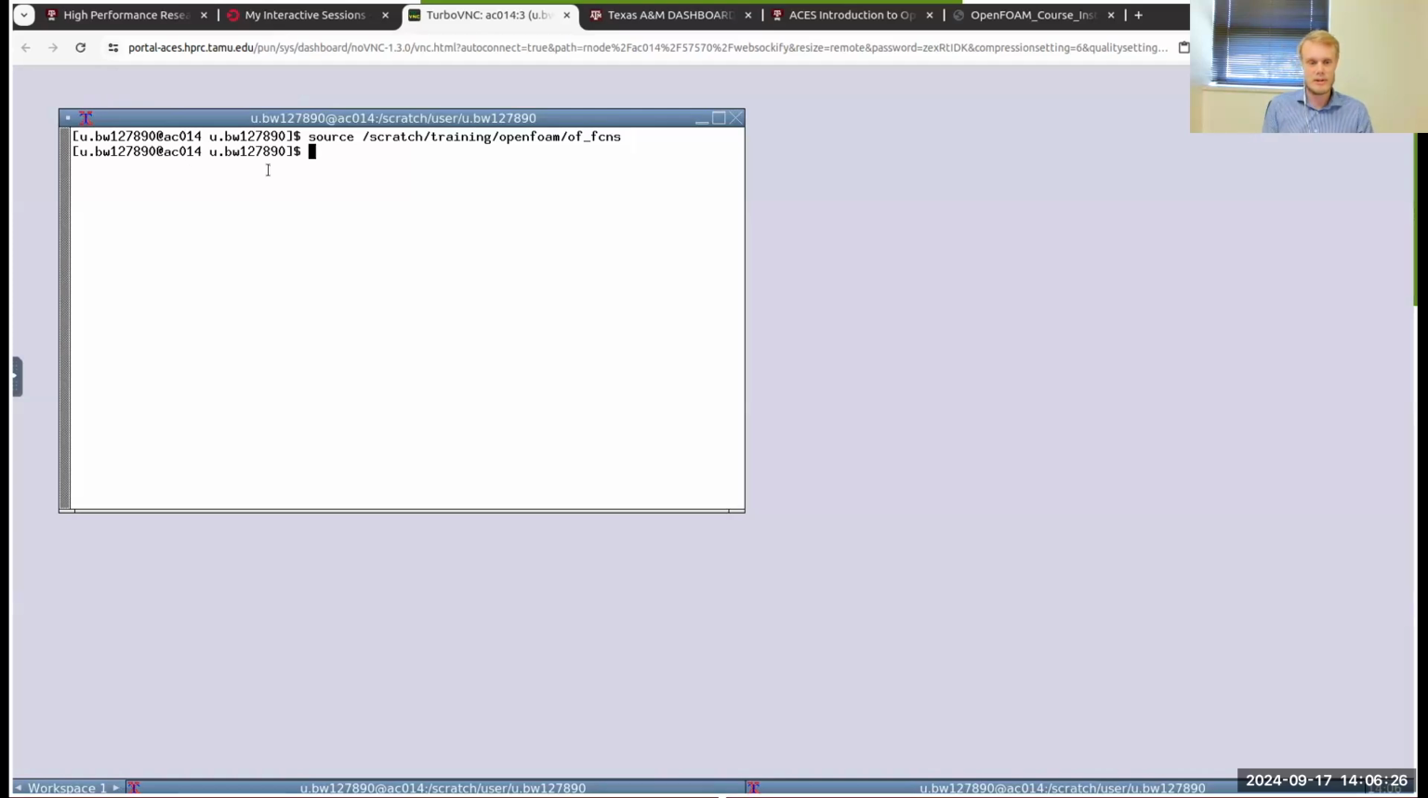The first thing I want to do is load the modules for OpenFOAM. There are a bunch of modules. Again, in the instructions document, you can see what they are. But here I boiled it down to just this command, load OpenFOAM 10. That's going to take a little while to do, I think.